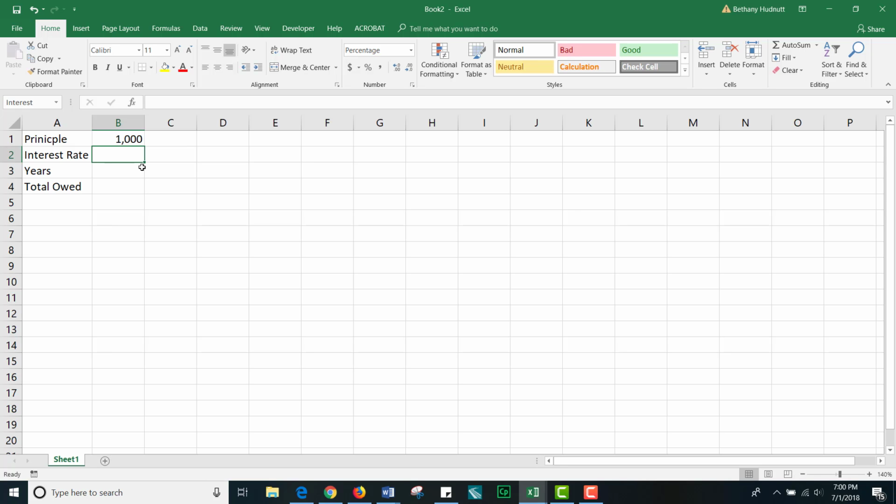Let's say I'm borrowing that money at a 6.5% interest rate, so I'll type in 6.5% in this cell. Let's say the loan is over a period of 5 years, so I'll type in cell B3, the number 5. And now I want to calculate the total amount owed in cell B4.